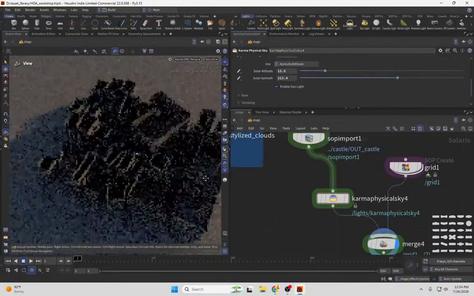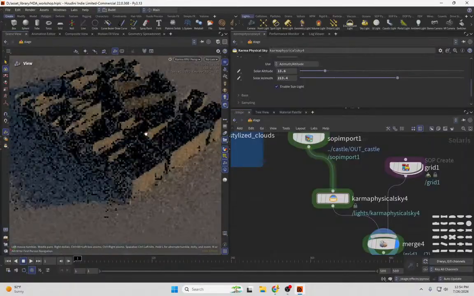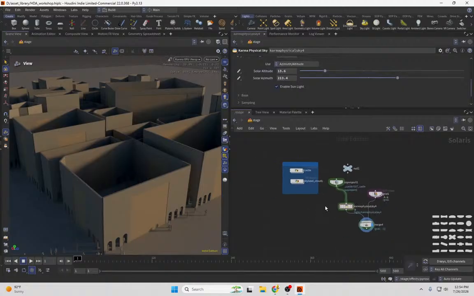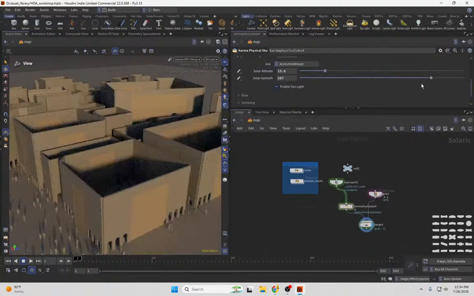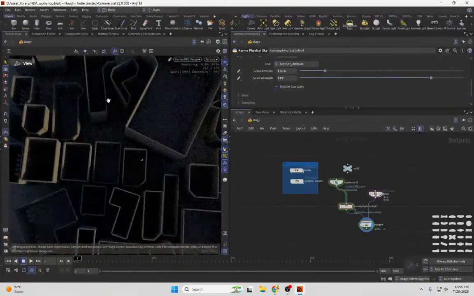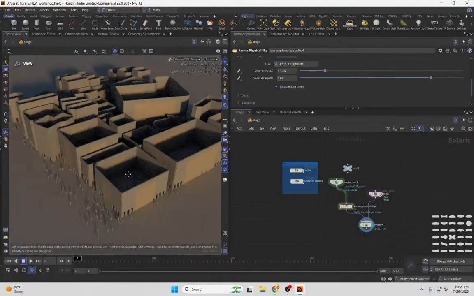Yeah, you could easily generate an entire city with some of these tools here. I really like these buildings. Seems to be coming together nicely.